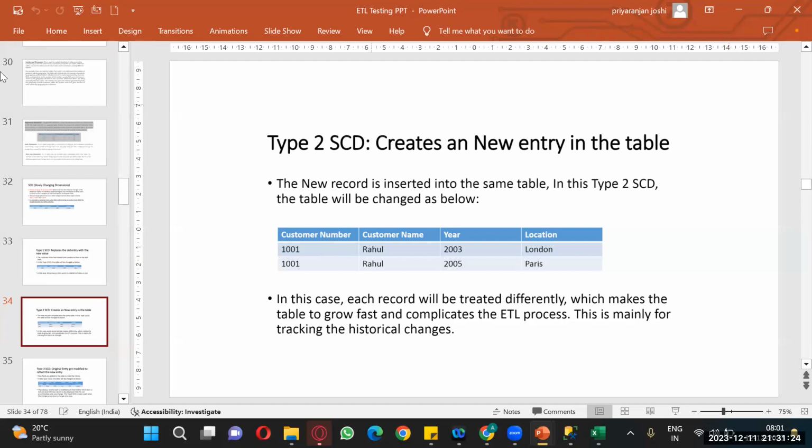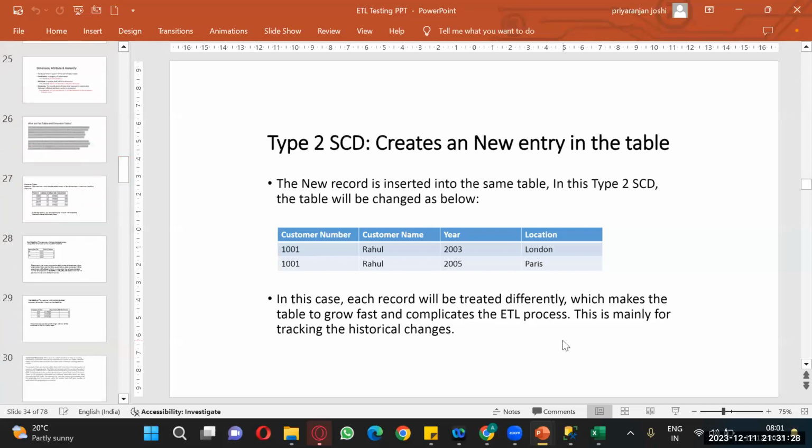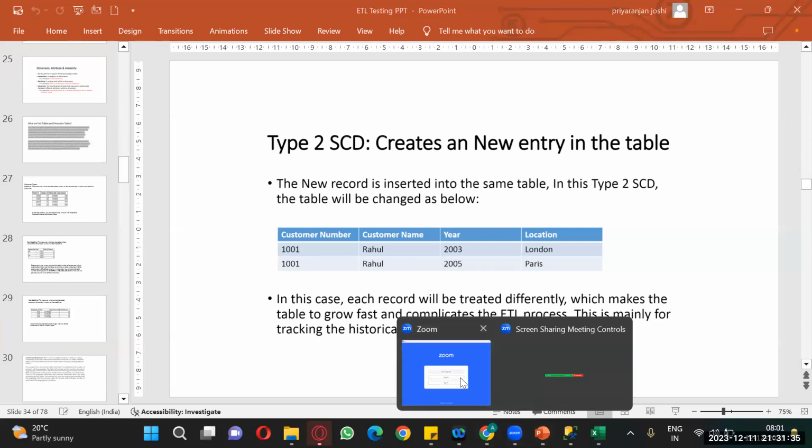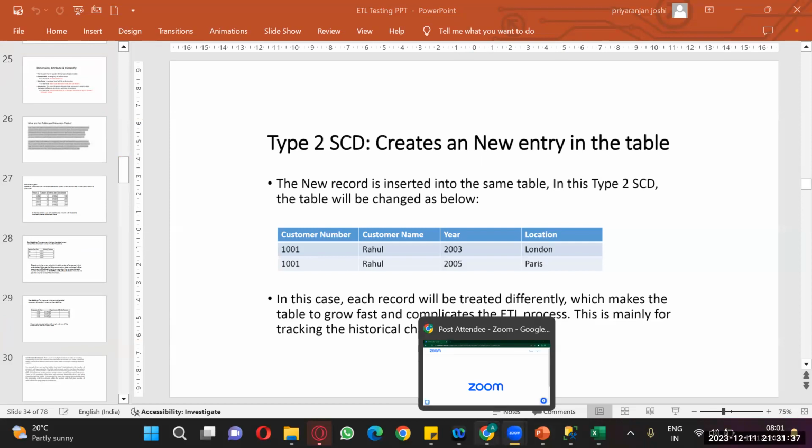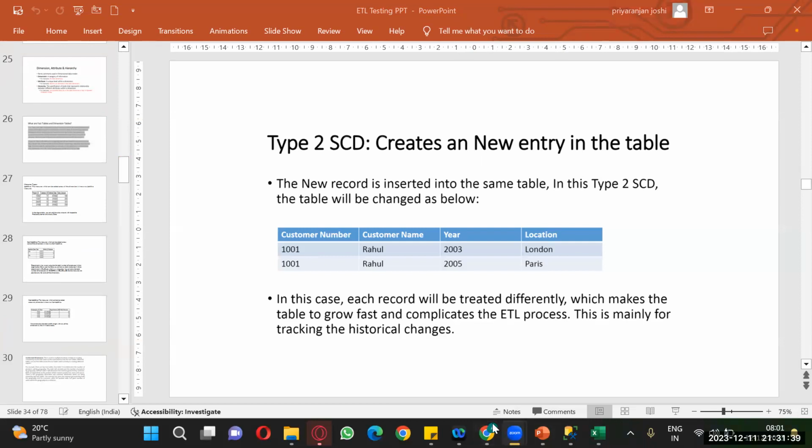So now again, let me explain stars. Okay, let's go to the next question. What is fact table? Can anyone tell me what is fact table? Fact table contains numerical value, numerical data. It's basically contain the measures, numerical data.